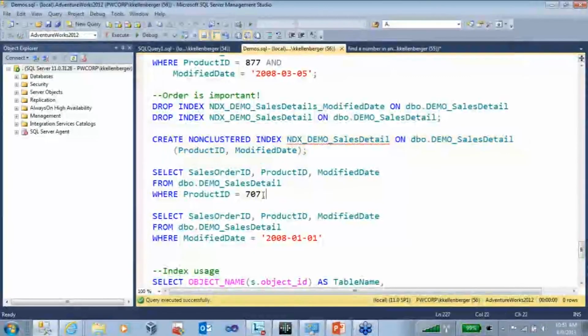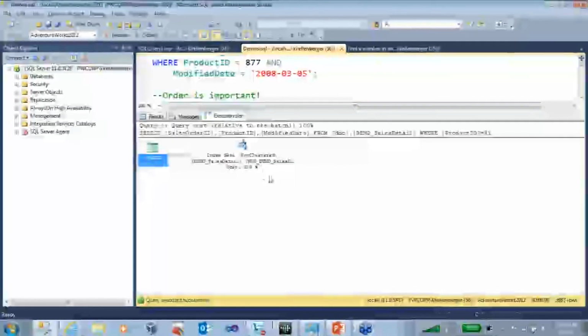And we know that this one should be fine. I'm going to query on product ID, modified date is part of the index, sales order ID is my cluster key, so I'm fine there. So let's see what happens. And product ID is my first column. Remember that last name, first name things. And I get a nice index seek.